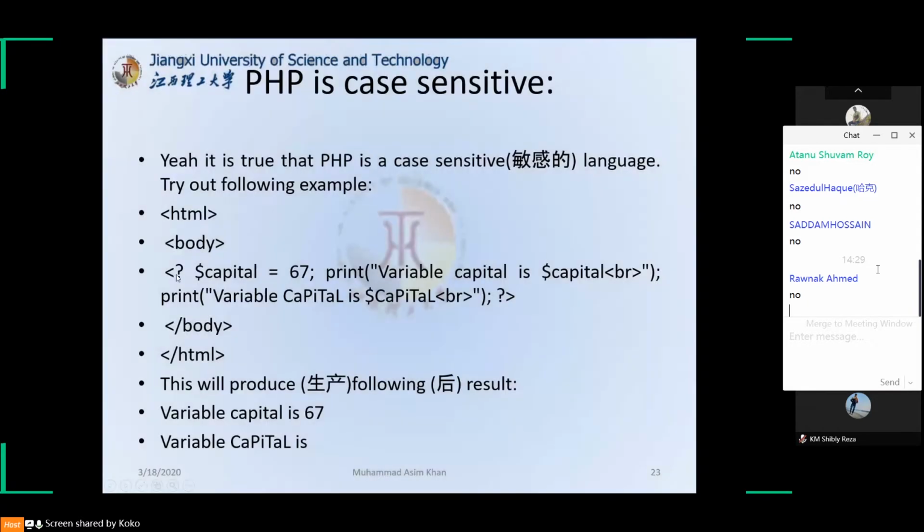Okay. $VAR capital equal to 67. Print variable capital is 67. Print variable capital is this one. We use echo in this place. So this will show the first one, capital 67, the variable declaration. In this declaration we use capital with small, and this one will be printed. The capital sign is big.